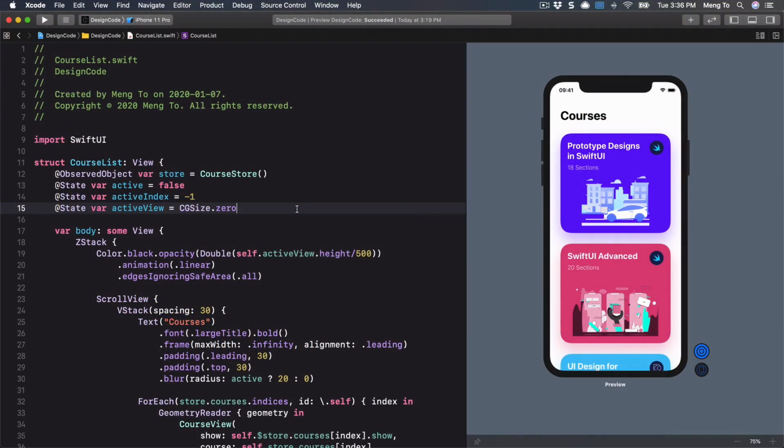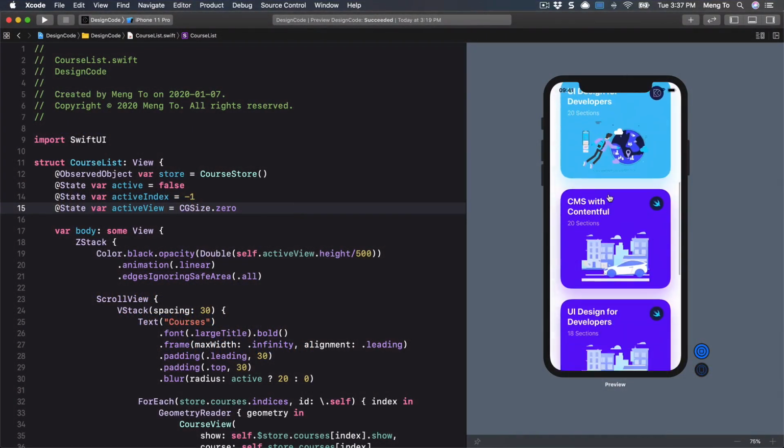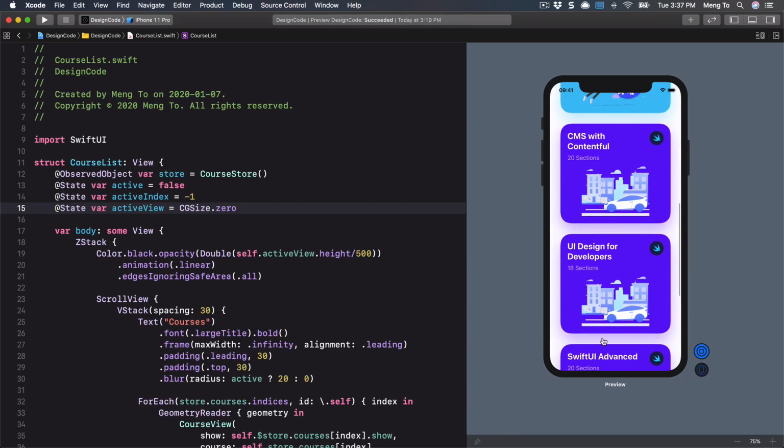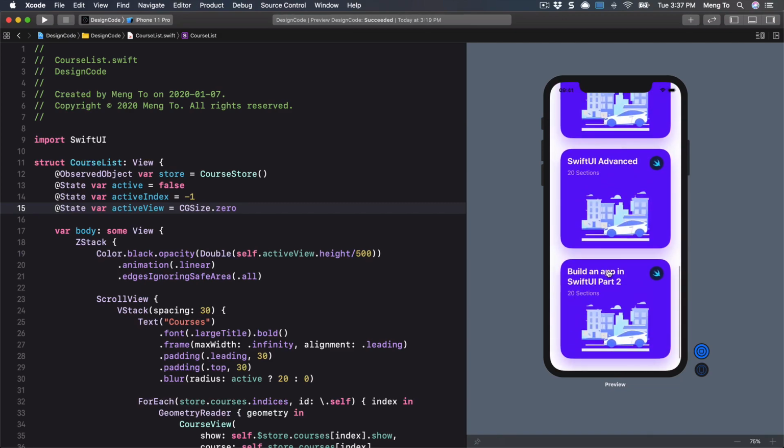Hi, and welcome back to number 38. Today we're going to learn how to load an image asynchronously from the web, and on top of that we're going to learn how to randomize some colors as a background.